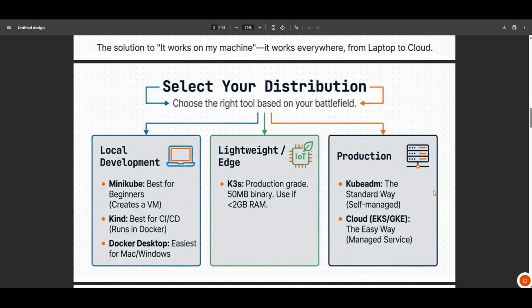What are the distributions that we have? Nothing but how I practice, or how that works in production, how that works in the real world. We'll see that. You can have local deployment, that is Minikube, kind or Docker Desktop. Minikube is something where you can install it on your laptop and practice complete Kubernetes. So this is best for beginners. It just creates a virtual machine.